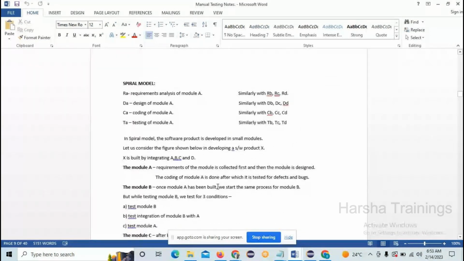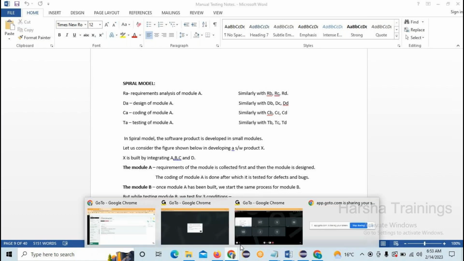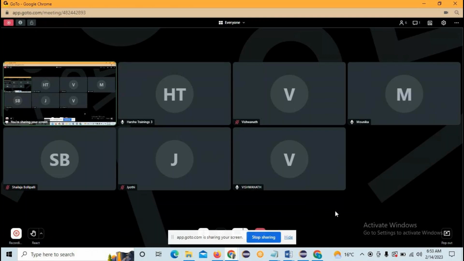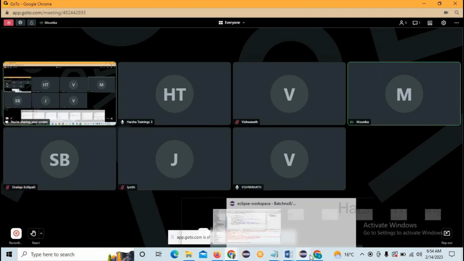And next is the spiral model. Are you clear with the waterfall model? What is the waterfall model? Why are we using it? What are the advantages? What are the disadvantages? These are the four points you have to keep in your mind. Clear or not? It's clear, sir.